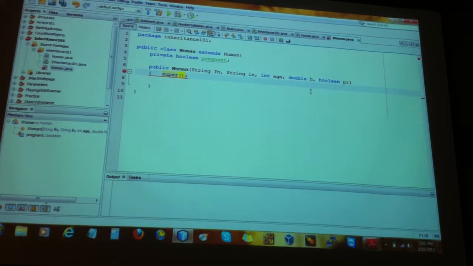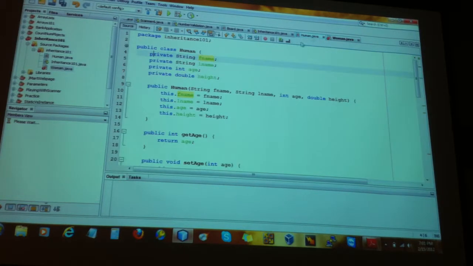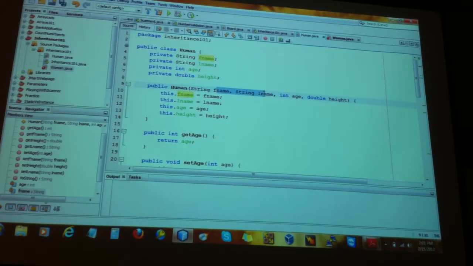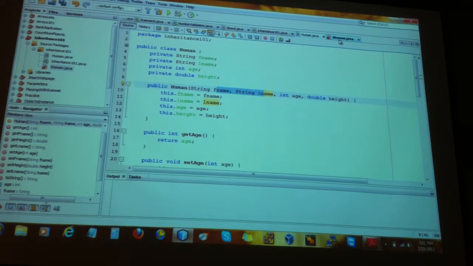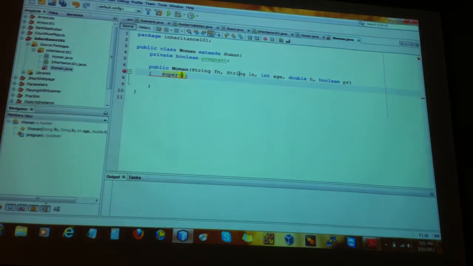When you say super, pretty much you're saying, call the constructor of my parent class. But if you want to call the constructor from the parent class, which is human, you need to provide first name, last name, age, and height, right? Got it? Do you have those values? Yes, because you requested them, right? So you just have to plug them in. And that's why it said that you need them. You have them there.